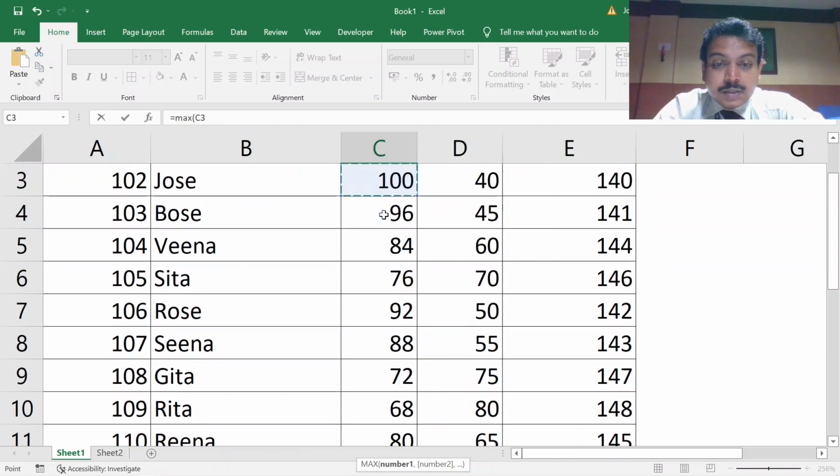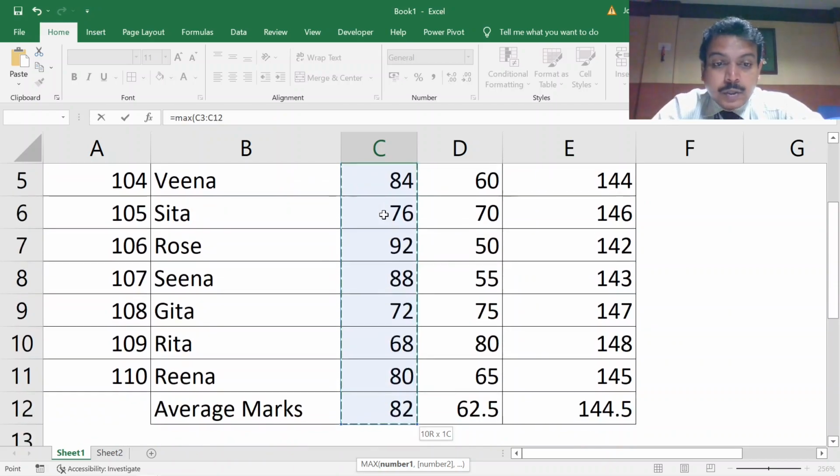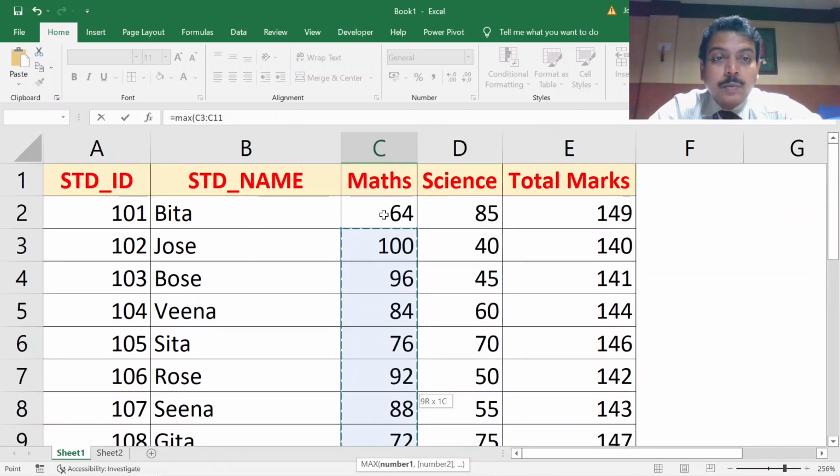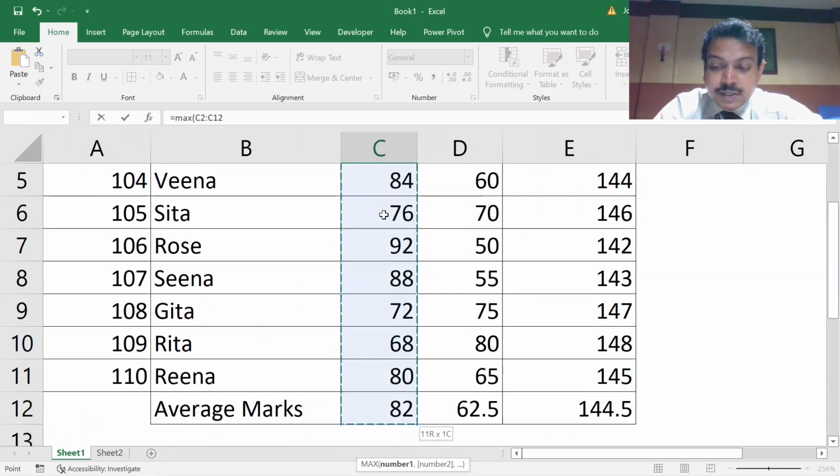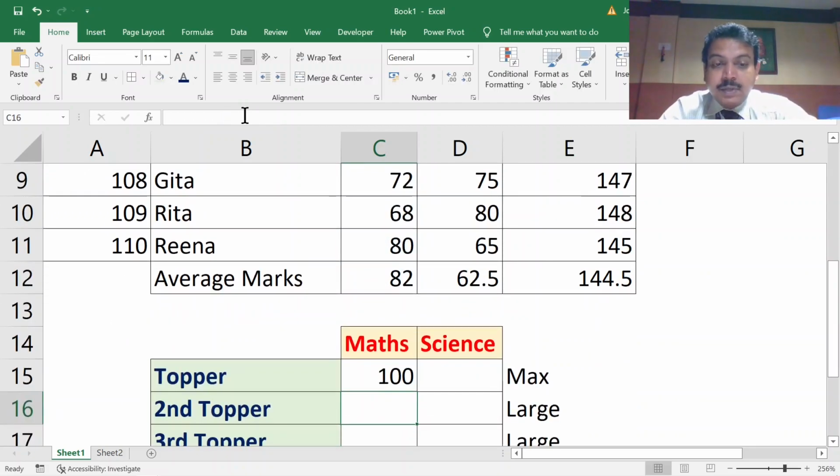I don't want to include the average which is in the last row. So I'm going to press the Shift button down and press the up arrow once. That will free up the last row. We need to select it from C2, so Control Shift Down Arrow and then again Shift and Up Arrow to release the last row. So now I'll close the bracket. You can have a look at the formula bar over here. The formula is there, equal to max C2 to C11. I'm going to press the Enter button.